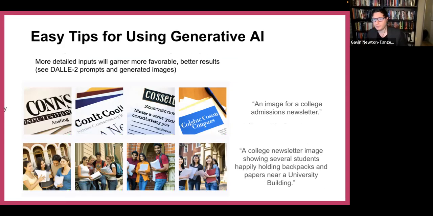A couple of examples that I wanted to show you that are a little more contextual, specifically to admissions. Here's an example using DALL-E 2, using prompts and generated images. Say you were going to create an image for a college admissions newsletter, showing several students happily holding backpacks and papers near a university building. Again, these are just very silly. You could give it much more specific or contextual needs based on what you're looking to do.